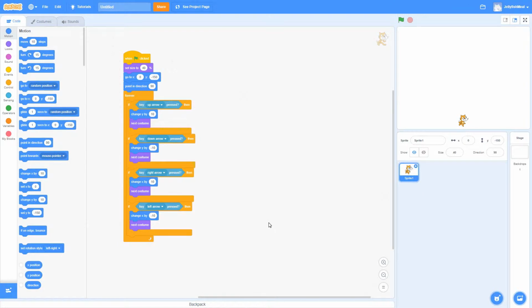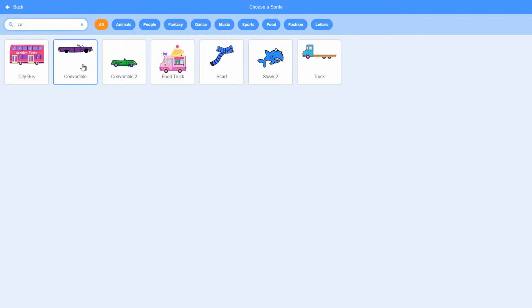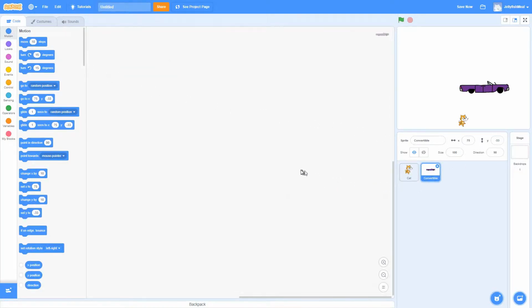And then, guys, that was the cat. We'll call it the cat. Next, you're going to add another sprite and make it car convertible. So now it's a convertible. That's one of the cars it's going to be facing when it's passing by.